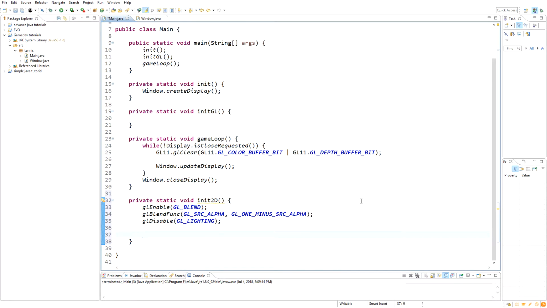So next, glDisable and GL_DEPTH_TEST, I don't know how to pronounce this. And finally I'm going to do glEnable with GL_ALPHA_TEST.